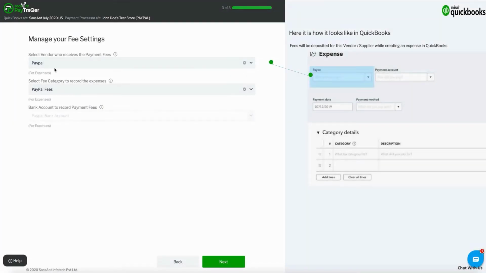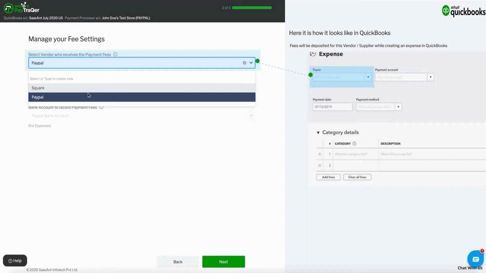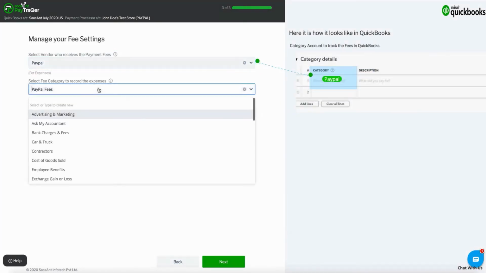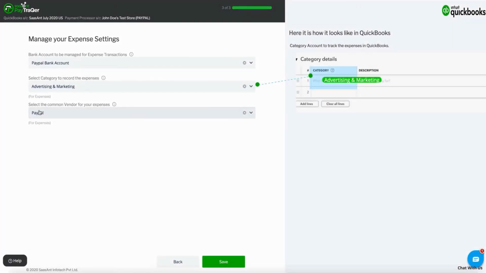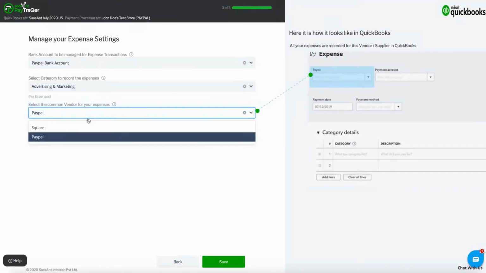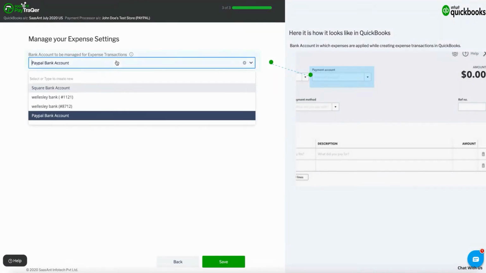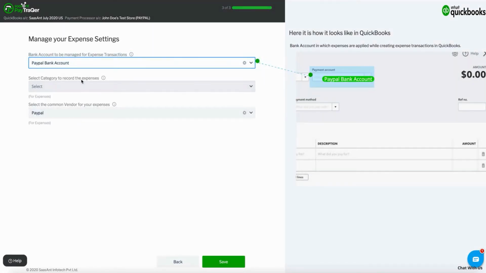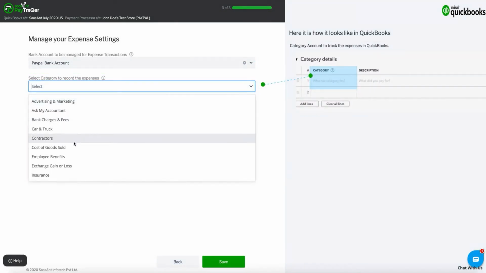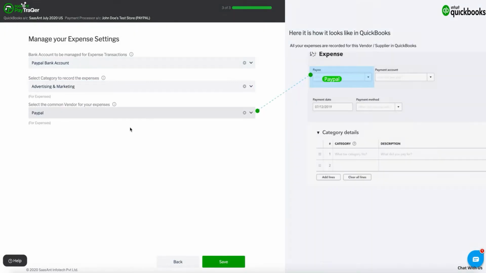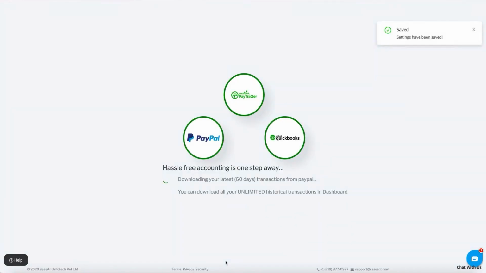At PayTraQer, we understand that payment processor fees affect your profit. Track processor fees accurately by configuring the appropriate vendor and fee category. To fetch the payments made via PayPal to your suppliers or service providers, select the clearing banking account and expense category. For accurate reconciliation, choose the same bank account which you have chosen to store your sales and save the settings. Within seconds, your PayPal transactions will appear on your dashboard.